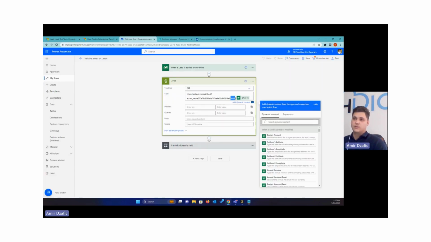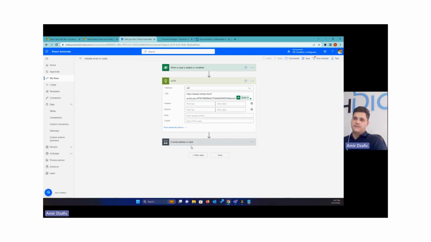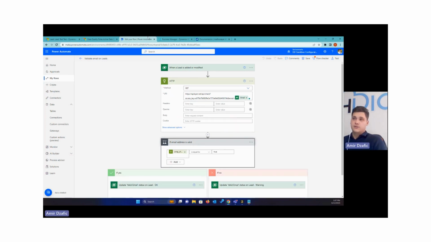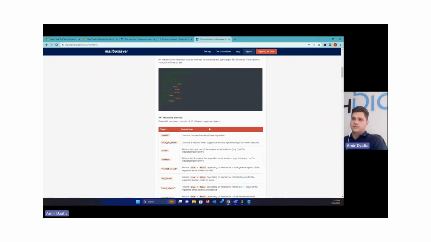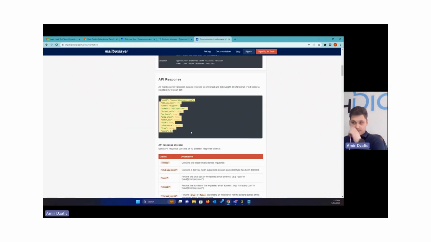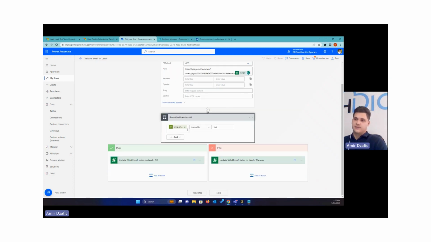At the end of this, you will insert the email address that is added in the lead when the lead is created or edited. And that will actually give you a return of JSON that will look something like this. This is the actual field that is used to check if the email address is valid. So that's what I used in my flow right here.